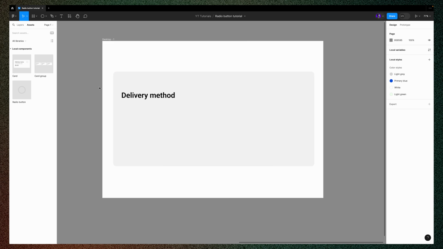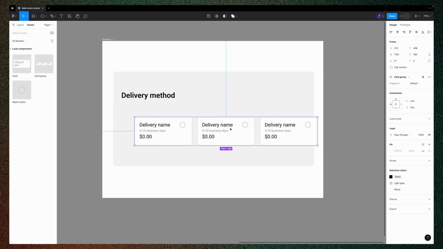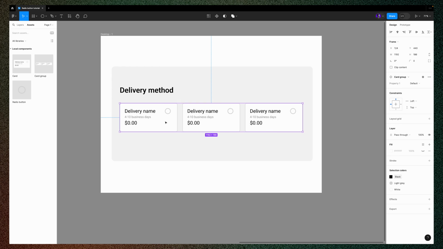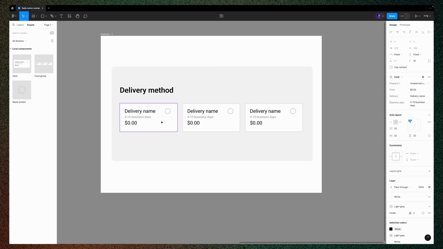I've already made here one card, imagining that this is a part of our website, and just simply click and drag the instance. Let's update our instances here. So if I double click to select this card, instead of delivery name, it will be standard. And it's okay like that.